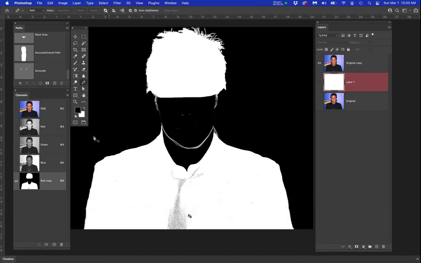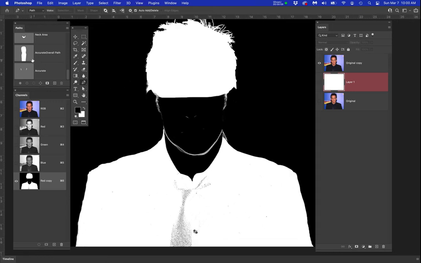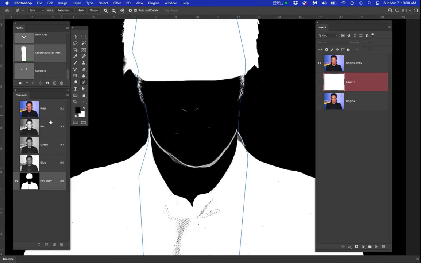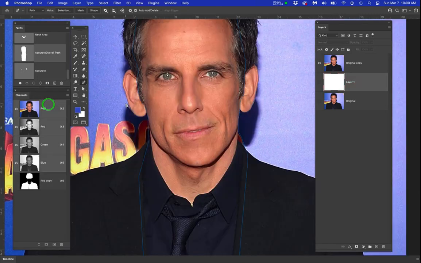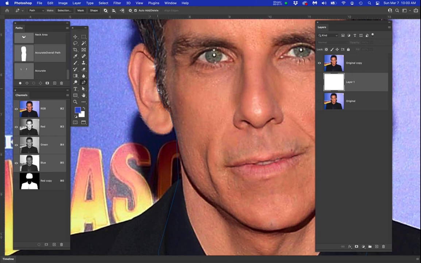Okay, so I've created two pretty accurate paths. And I want to zoom in to the first accurate path. So what I did was I drew, and I'm going to click back up to the RGB image so we're not looking at the red copy channel. So I'm clicking right there. And I'm going to zoom in and I'm going to click on this path.